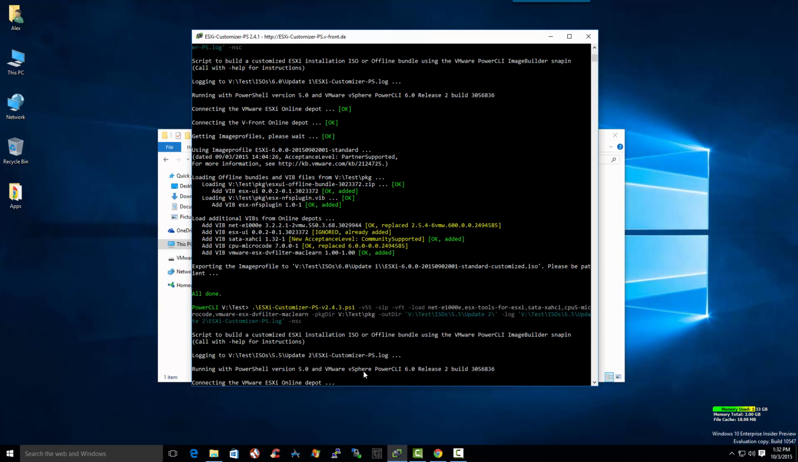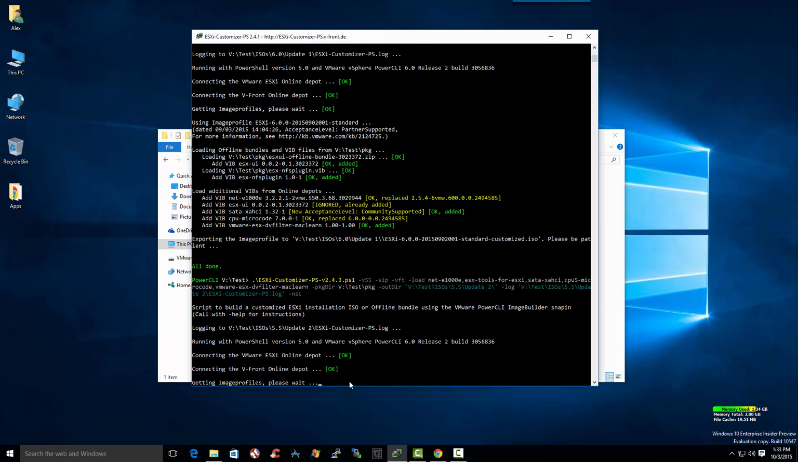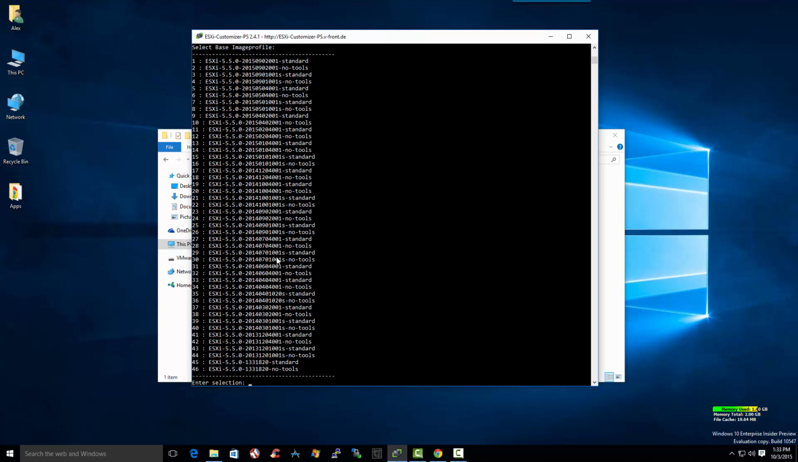Same things as before. Now it's going to log this out to this directory, update 2, connected to ESXi. It's going to connect to the online depot. Now it's getting the image profiles, and here's an entire list of all of the images available that it detected for version 5.5 from the repository.